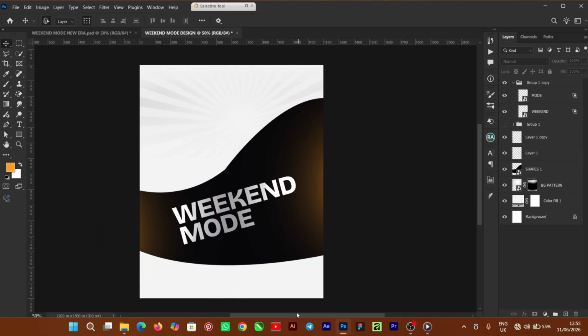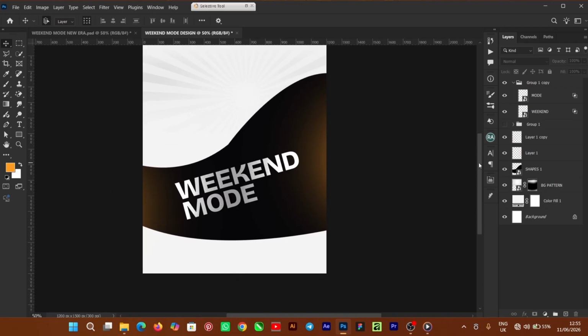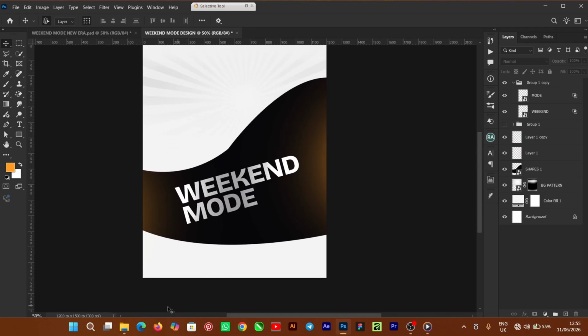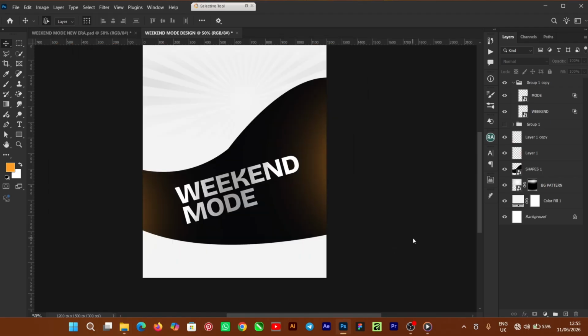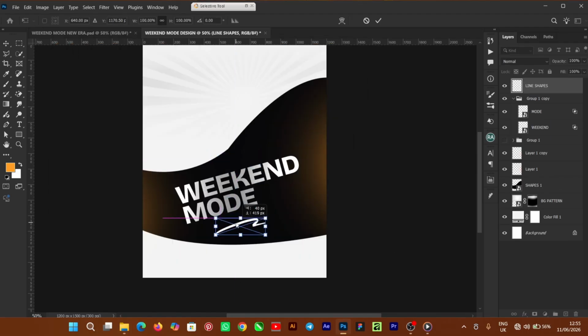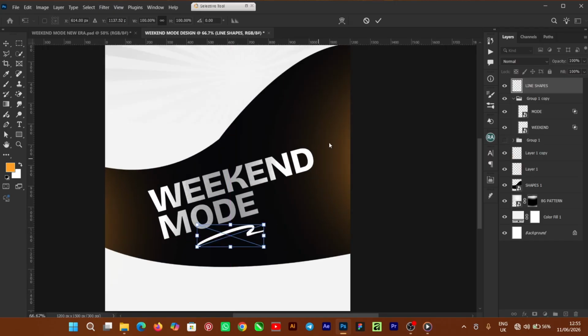So let's set our background. The next step in this particular one is to head over to our resources again and bring these line shapes. I'll drop it there like this, so I can position it here. So this is where I want to put it. I think it's okay. This is the place I want to put it.